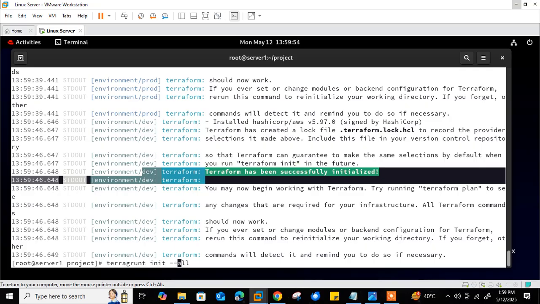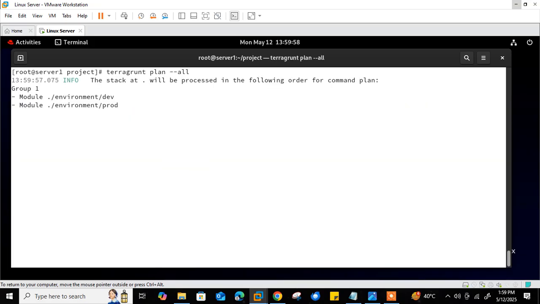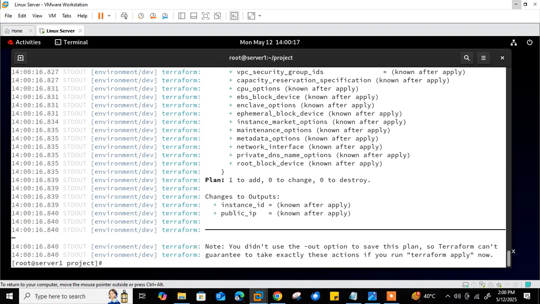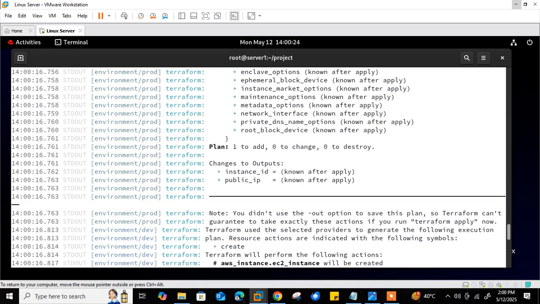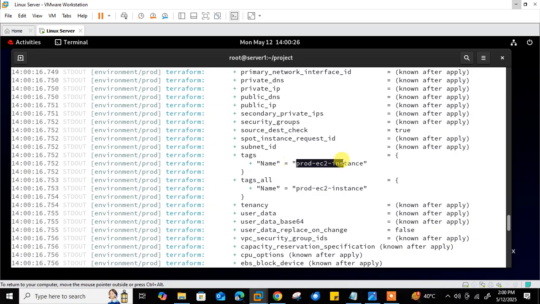Let's go for the plan. So I run the command terragrunt plan all. If everything is okay, you will see one resource going to be added in development as well as prod, with different values, right? See, one is going to be added, and this is for the dev EC2 instance, and if I scroll up, one for the prod EC2 instance. Cool.